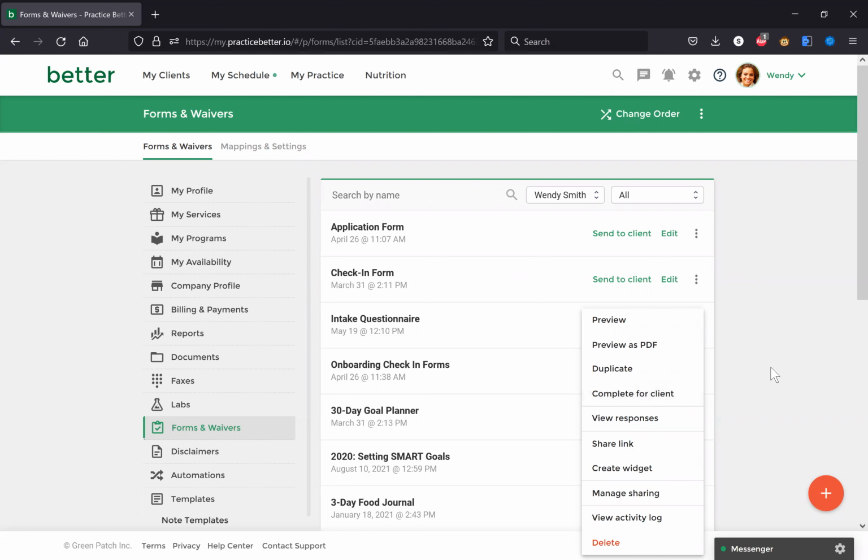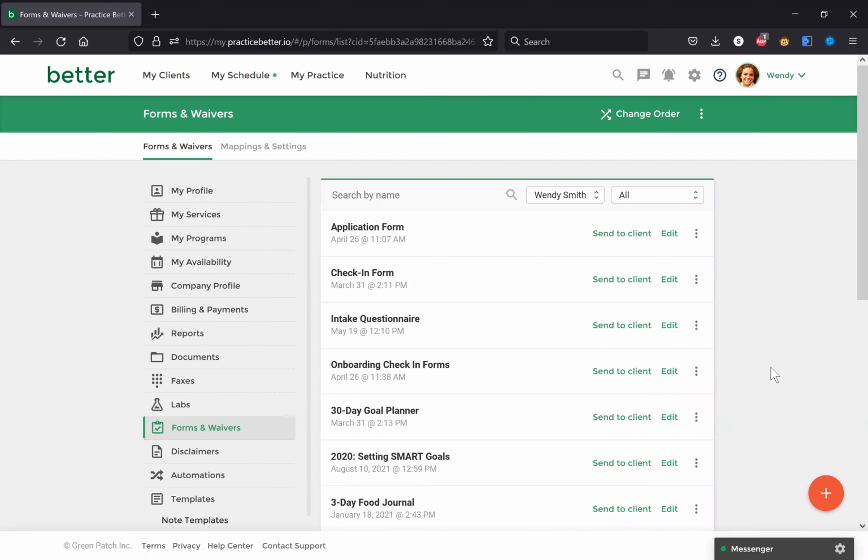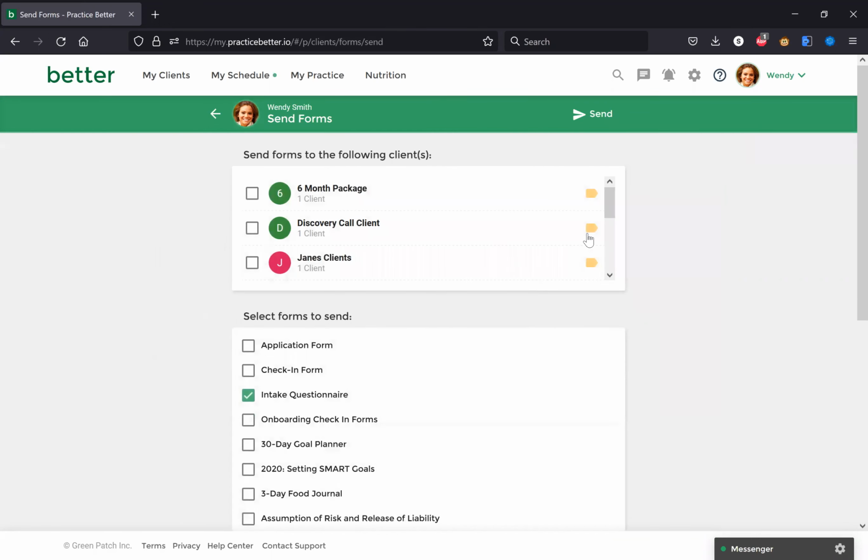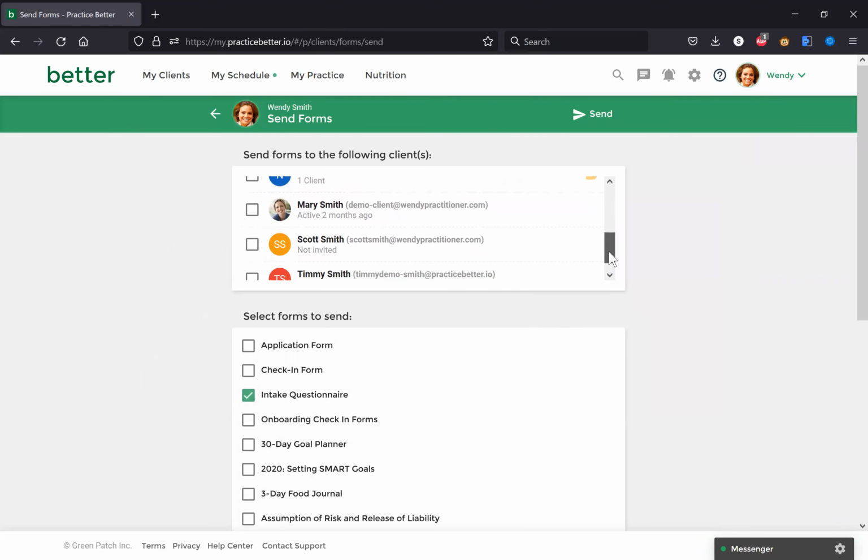However, I find in my experience, the simplest way to quickly send a form to a client is just to go ahead and select this send to client option here. When you do so, you can just click on whichever client you'd like to send it to in the top. So in this case, I'll send it to my client, Mary. And then below, my intake questionnaire is checked because I'd selected that.